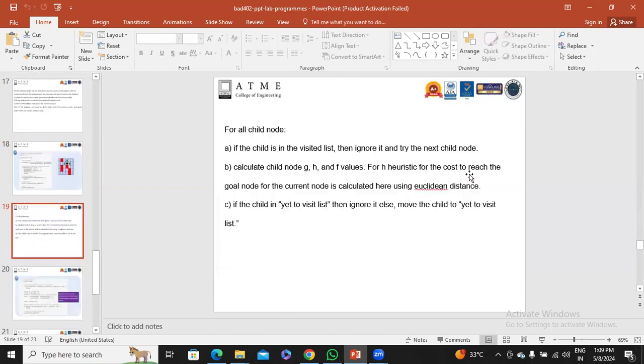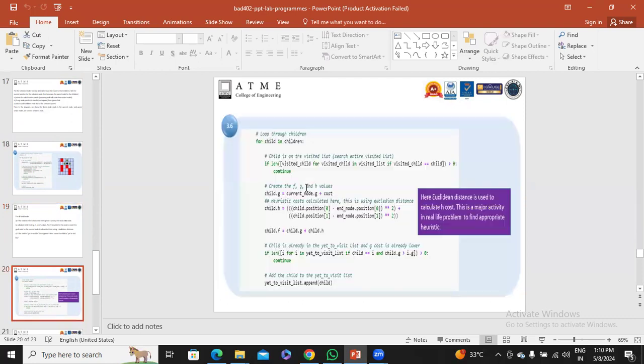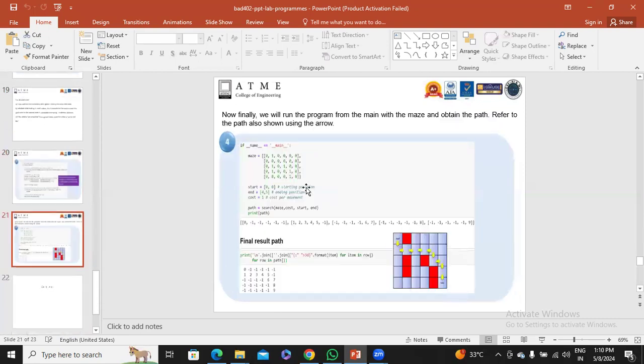For every child node, if the child is in the visited list, then ignore it and try the next child node. Calculate the child node G, H, F values. The H heuristic function to reach the goal node from the current node is calculated using the Euclidean distance. If the child is in the yet to visit list, then ignore it, else move the child to the yet to visit list. So this is exactly the formula which is being used to calculate the Euclidean distance to calculate the H cost. Finding an appropriate heuristic is a major activity in real life search problems.